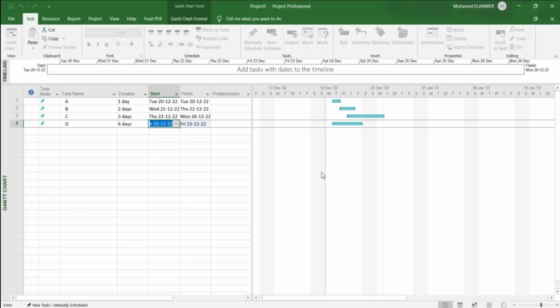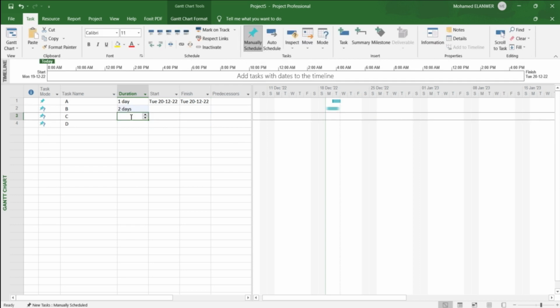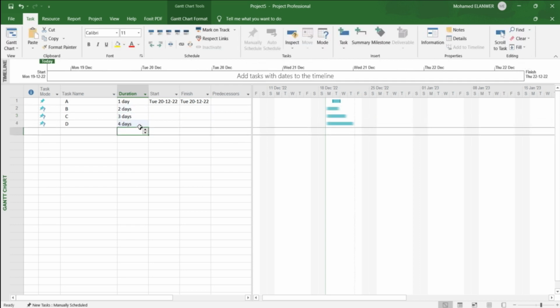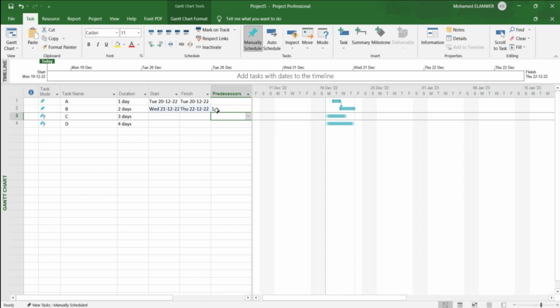When we say the tasks are independent, they don't have any relation, and I will just select all of this and delete. Okay, and I will say this is 2 days, this is 3 days, and this is 4 days. Okay, I will say this task will start at 20 and end at 20, and this task B depends on task A. So in predecessor, I will write 1. 1 is the ID of task A, so I write 1. Here, as I can see, there is a relation, and this relation is finish to start.